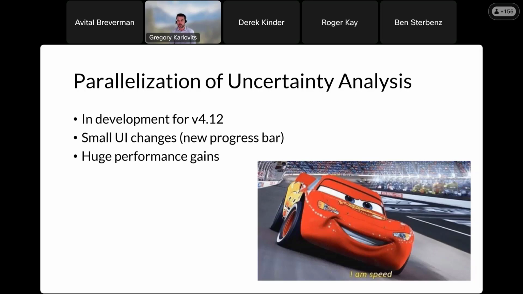There's a few small UI changes, so you may not notice anything because it's not going to be a setting or anything like that. It's just going to happen. The progress bar had to be changed to tell you what was going on because things are happening asynchronously now. But there are some serious performance gains by doing this, including with the gridded transposition. So if you have a beefy workstation computer, HMS is going to more fully be able to take advantage of that when you run uncertainty analysis.